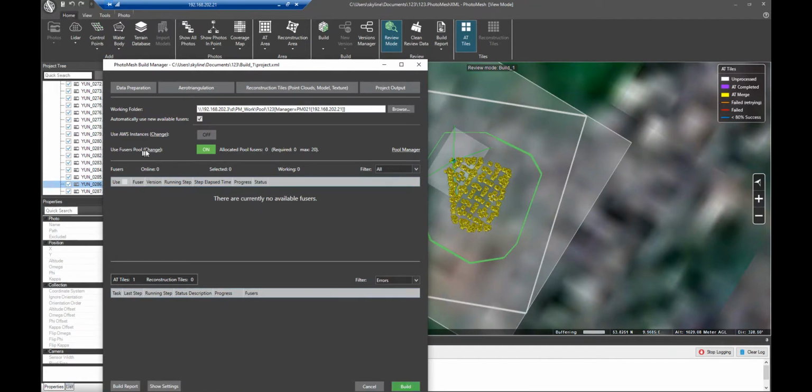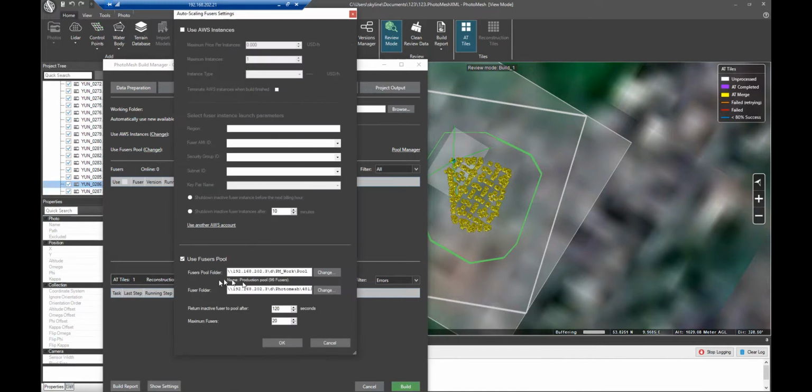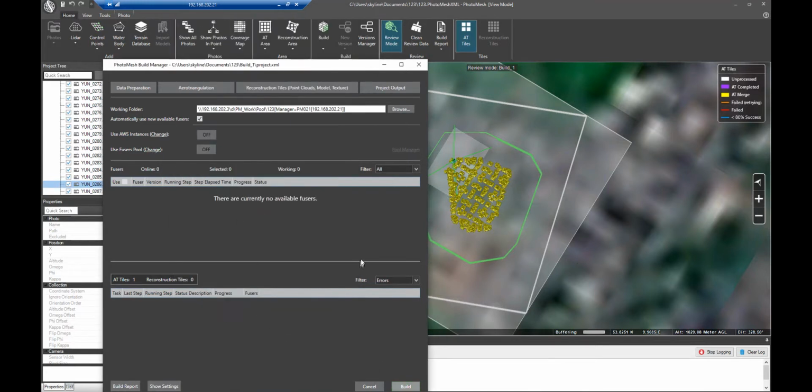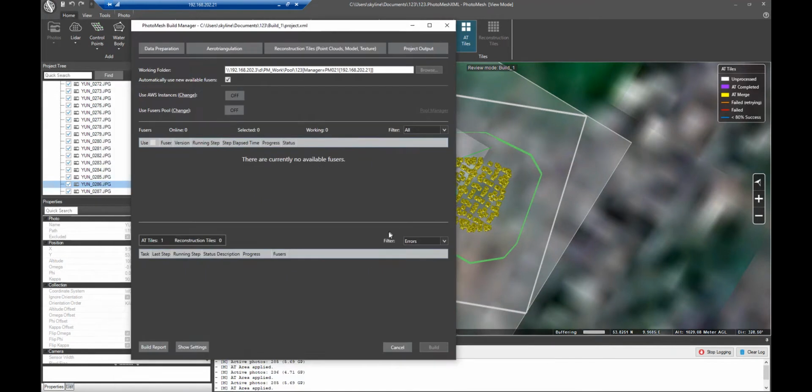I'm using a fuser pool, but just for this demonstration, I'll turn off the fuser pool. And you see when I press build, it'll give me a message that says there's no fuser running, and then I could launch a local fuser in order to get the process going.